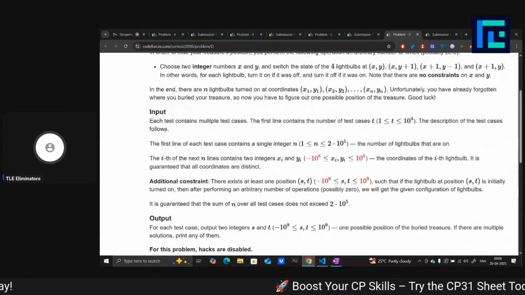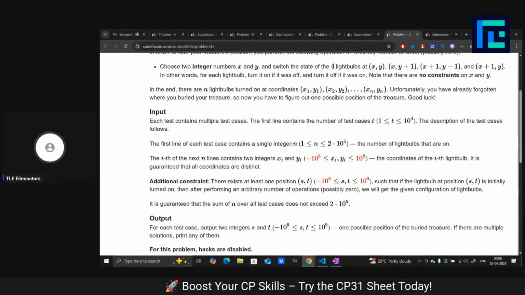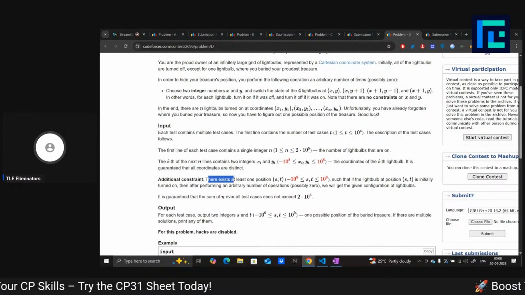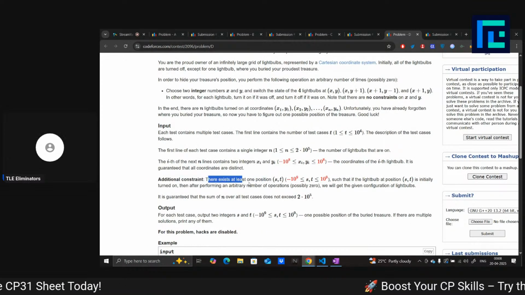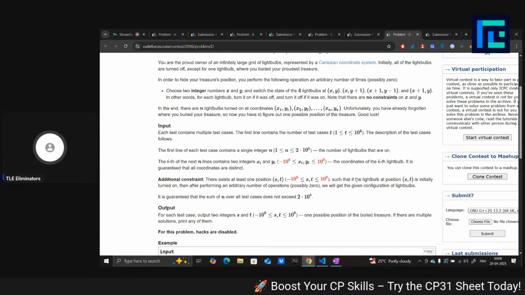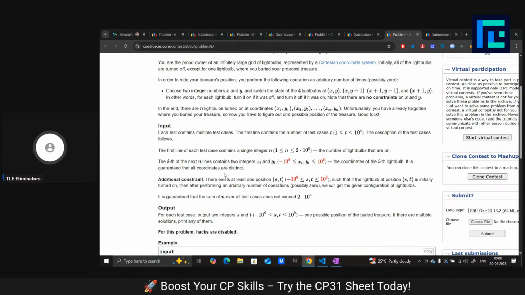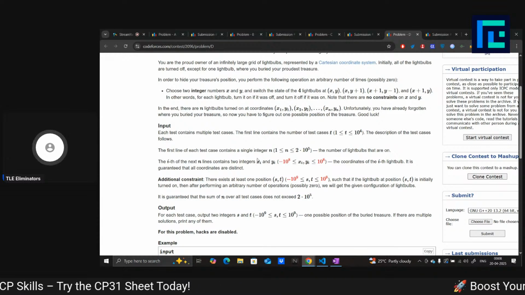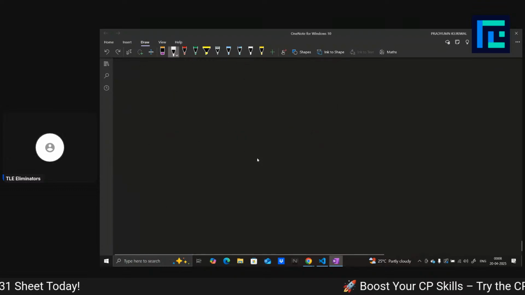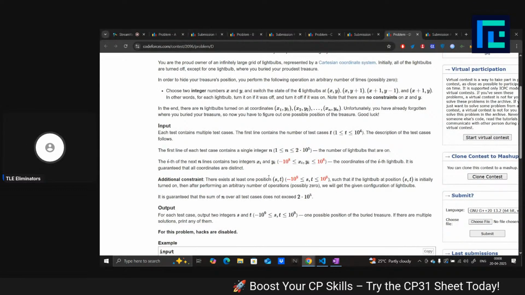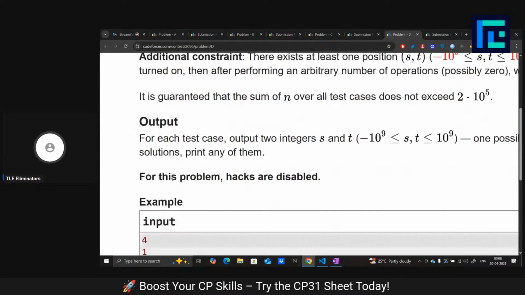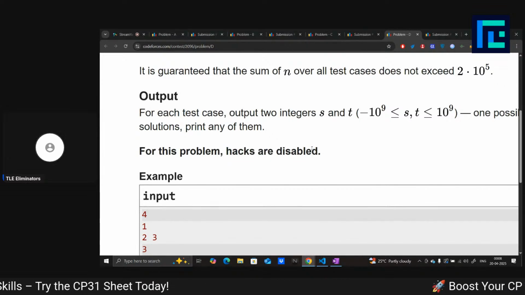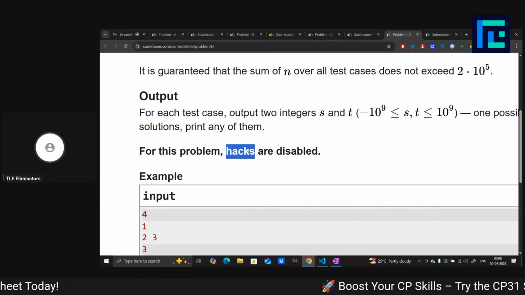In the input, basically you have the points which are on right now. And also it is guaranteed that there exists at least one position such that if the light bulb is initially turned on, then after performing the operations we get this state. So basically the answer always exists. That's guaranteed. They have already guaranteed us that the answer exists. And also one more thing, hacks are disabled for this problem. This is also one more hint actually that I took to solve this problem.